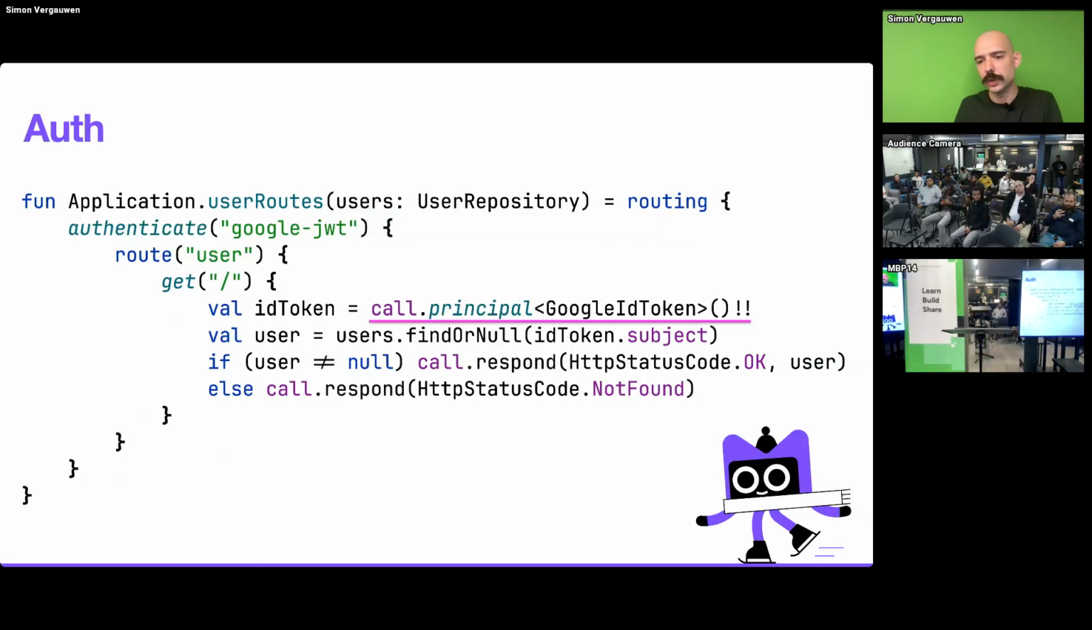But this allows us, in our route, here we are now saying, if you want to reach this route, you need to be authenticated using Google. And inside of our block, we are going to get the Google ID token, which we just verified was correct. And we can now access the subject in a non-null way, right? So I hope this is clear that in a very simple way, you can have Ktor automatically check with Google if the tokens are correct. So you don't actually have to implement verifying the tokens or checking with Google, getting the certificates. That can all be done automatically.